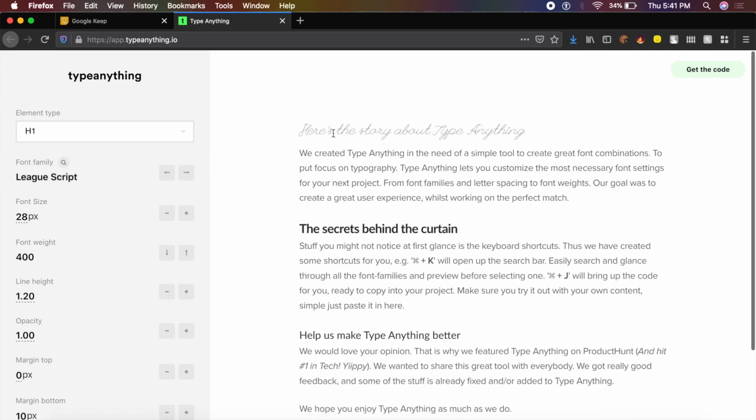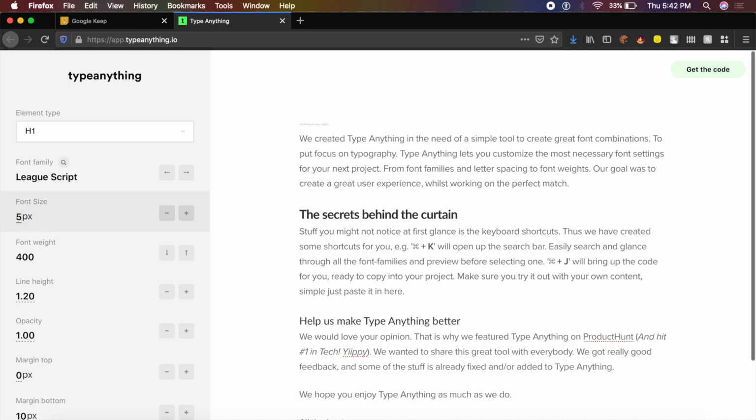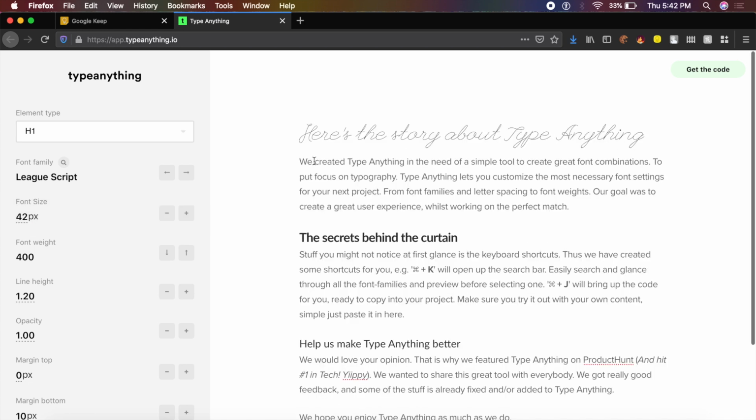I can see which font I like for that header. In this case, I like League Script. I can change the font. Maybe I like something like... 56 is too big, 42. And I like this font a lot.